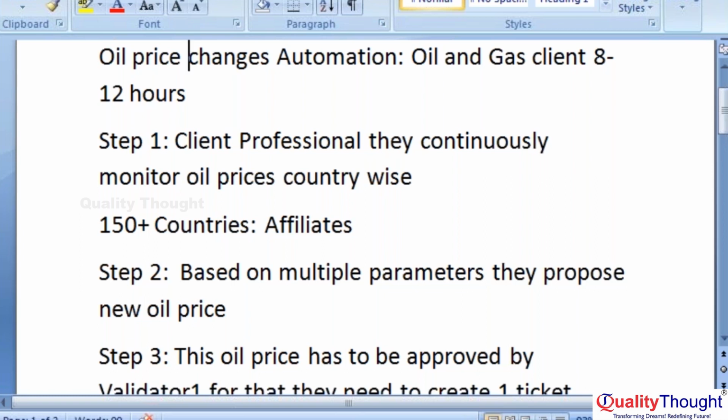Again the complexity, we receive 150 plus requests from different countries per day. In some countries oil price may change hourly also. So this is the point we have automated. Oil price, again it's a global use case. Not only oil price, any price updation you see in any project can be selected as your RPA use case. But you have to consider multiple parameters.